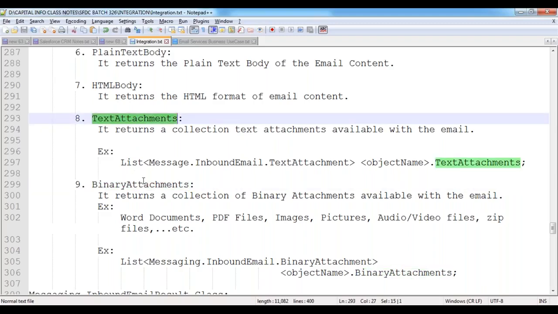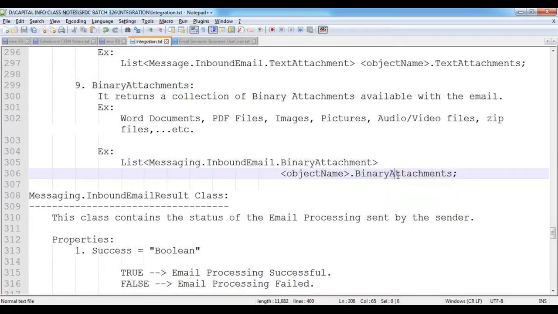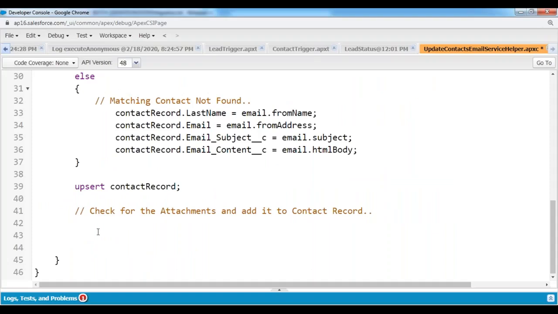Two properties are available. Yesterday we discussed about this, which is going to return that information in the form of a list collection, list of messaging dot inbound email dot binary attachment. Binary attachment is one file which will be holding one email attachment, not multiple. To store the multiple attachments, we are using that list collection. Now, in this case, I want to verify the text attachments first.